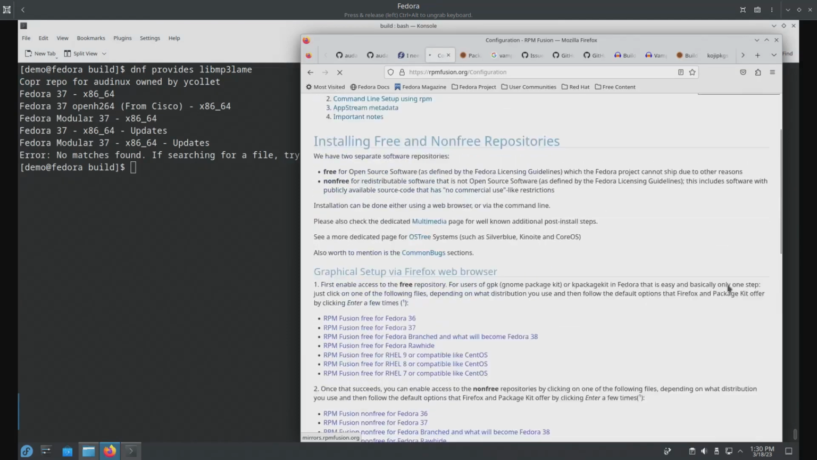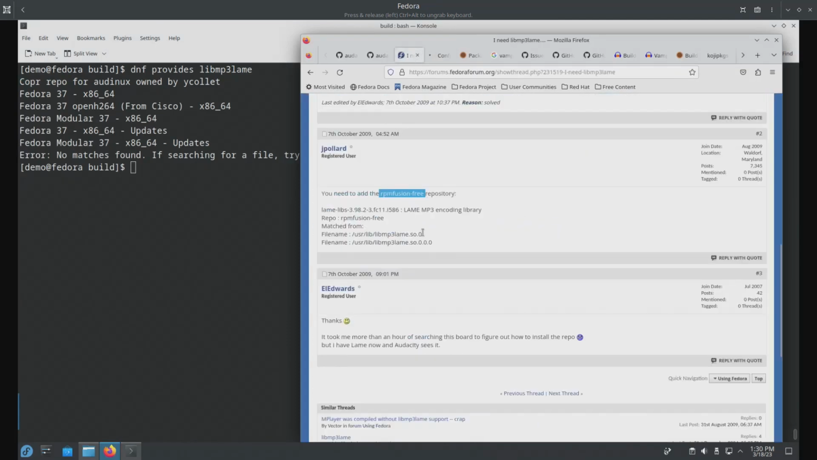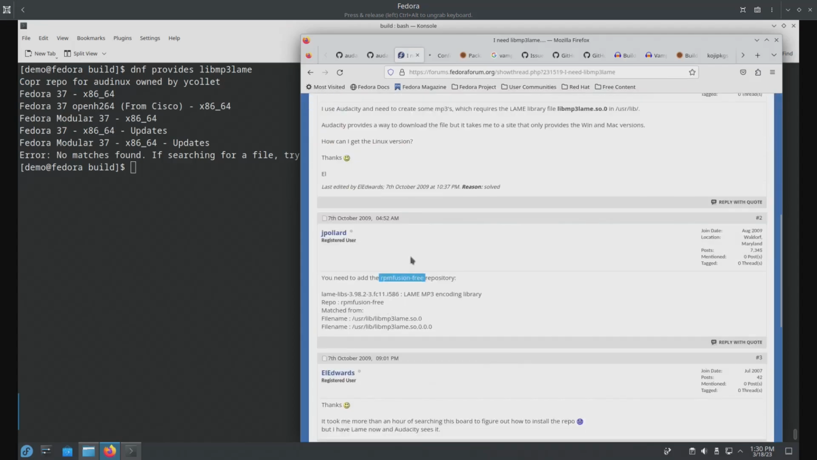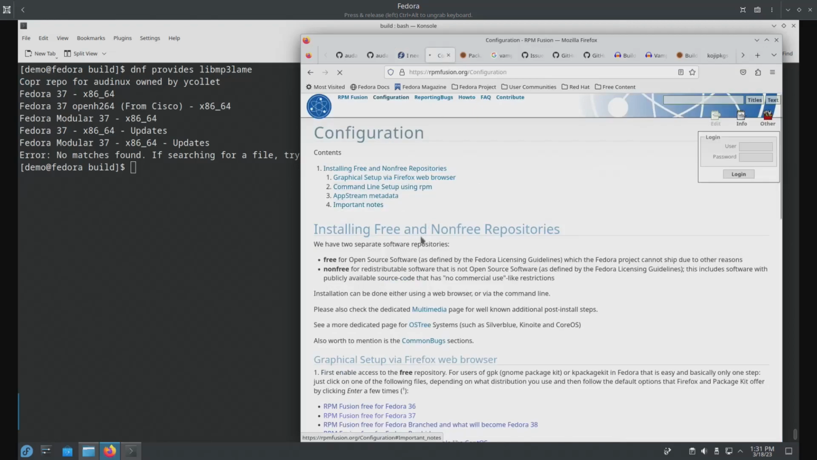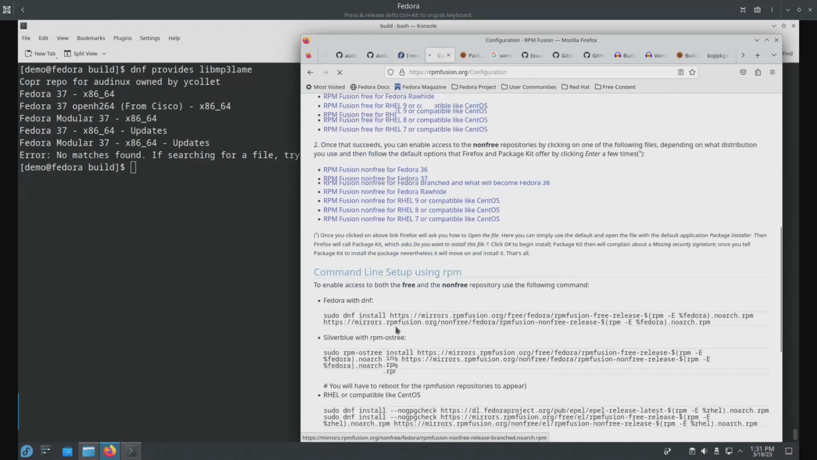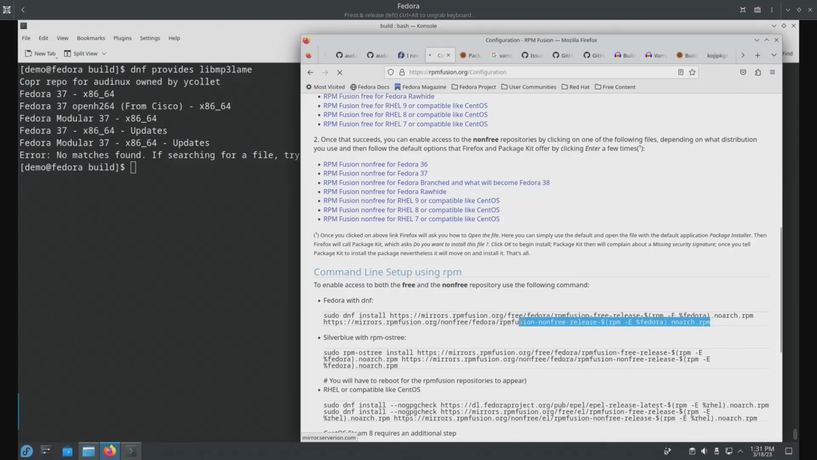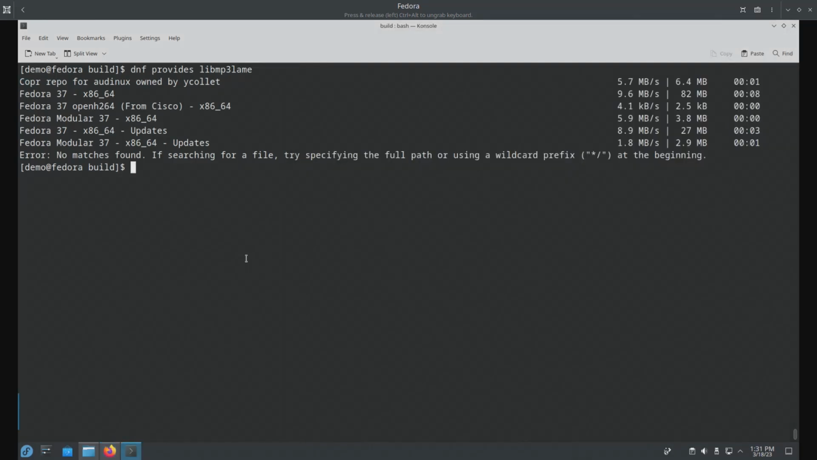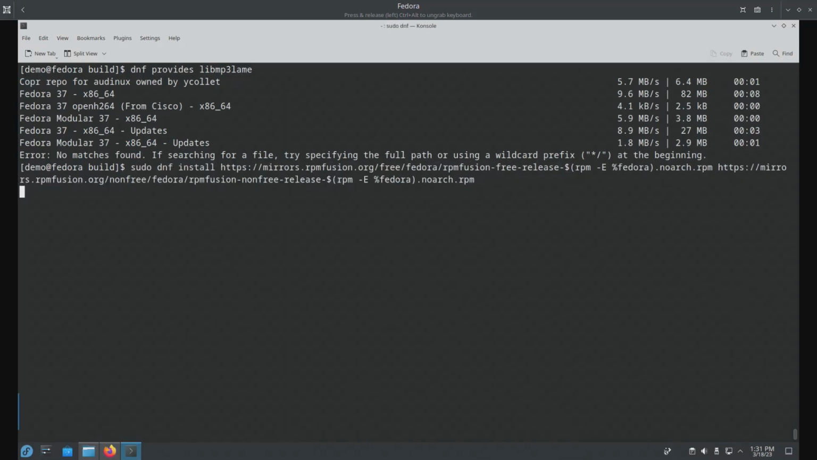So another topic. I saw libmp3lame not installed, and it's RPM Fusion free. So this, RPM Fusion. Fedora with DNF copr. So set up RPM Fusion as a separate repository.